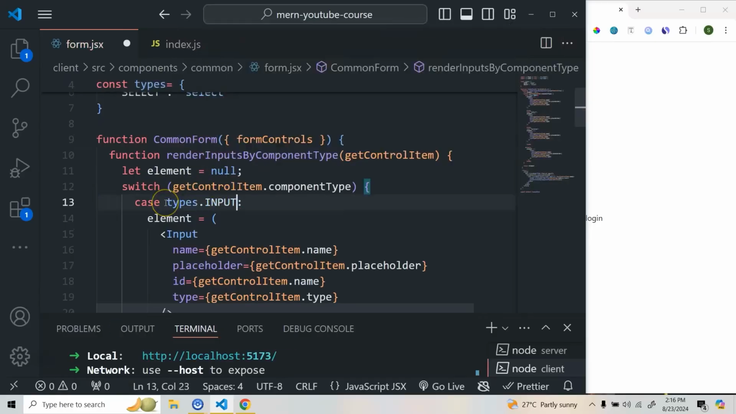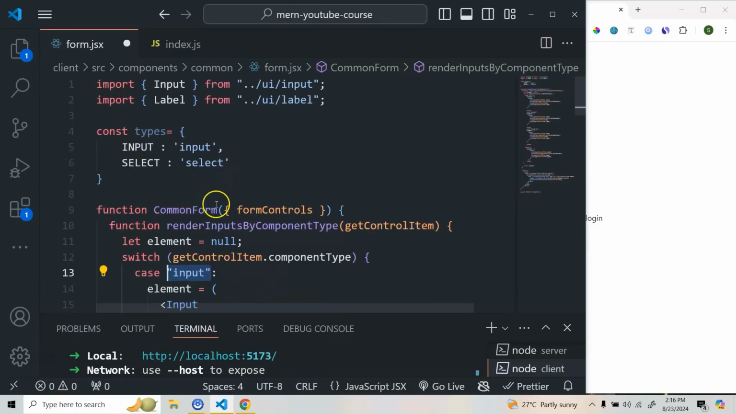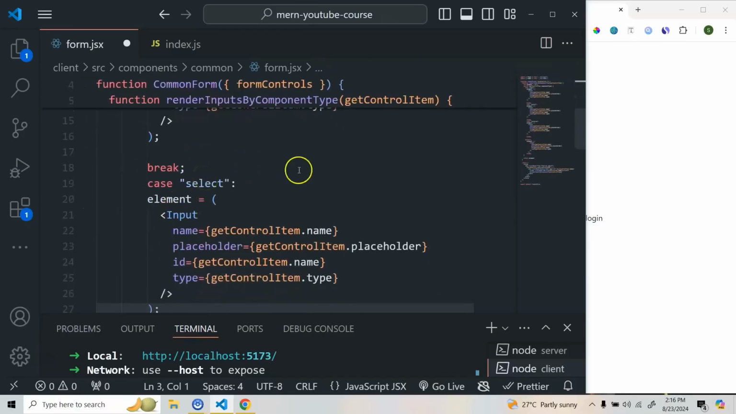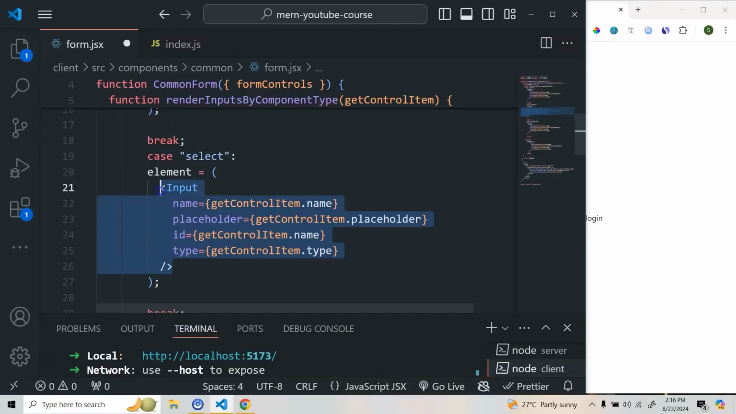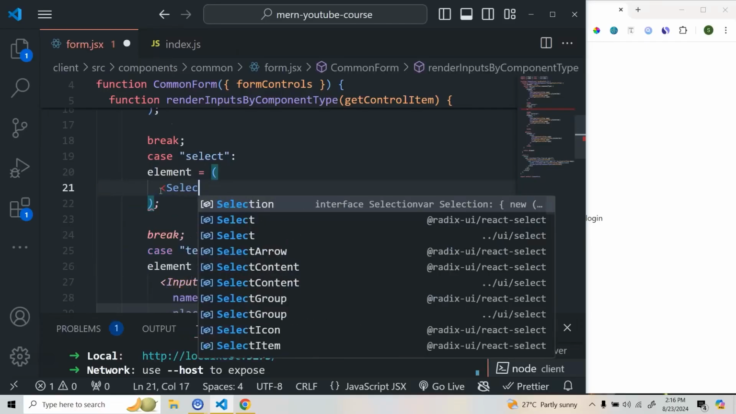This will help you in so many ways. For example, if there is a spelling mistake here, there will be some problem. So this is the reason you can use these kinds of types. Okay, now for select, we are simply going to render a select element. So I'm going to remove this and import select.